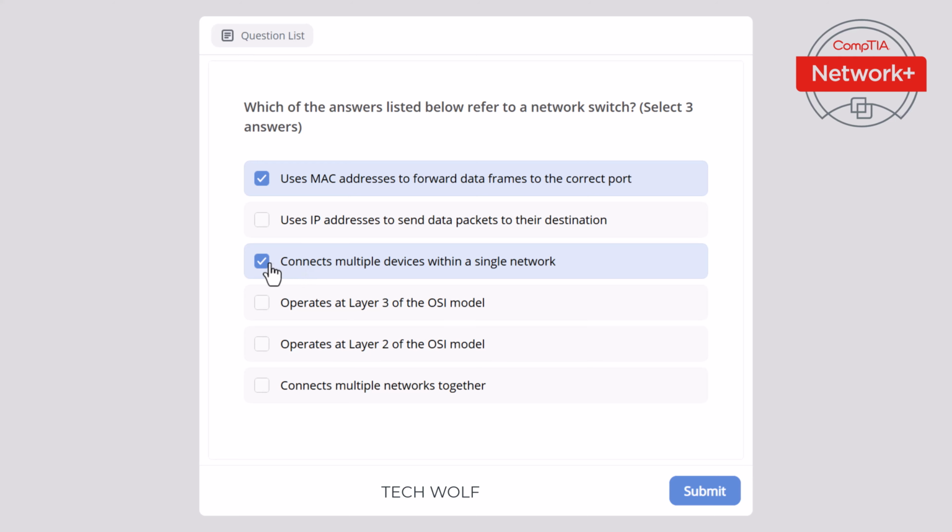Connects multiple devices within a single network. This is another correct answer, as switches are used to connect devices within a local area network, for example. Operates at layer 3, not correct, as layer 3 is already the networking layer, and switches are operating at layer 2. So operates at layer 2 of the OSI model is the third correct answer.